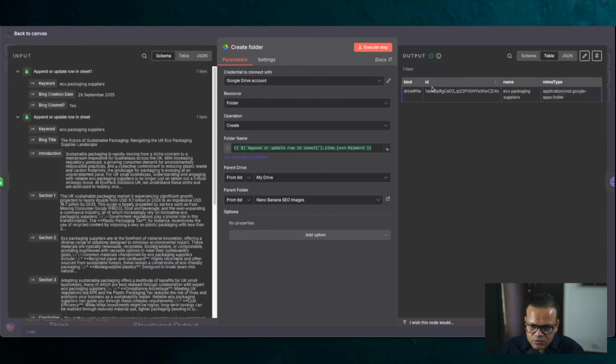All right, so it produced everything. Now you need to pay attention to something. The ID here, we are going to use it because we now need to figure out where to put those images, and this ID is something we will use when we upload the images. So the ID is this, the name is eco packaging suppliers, and the MIME type is just a folder.